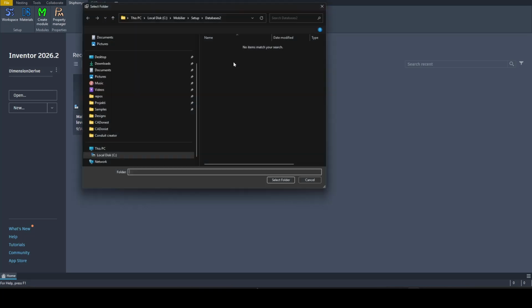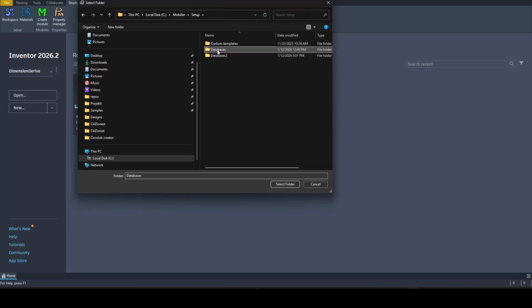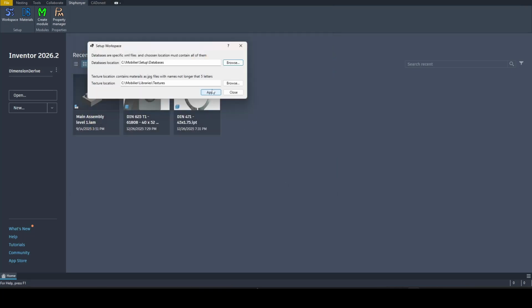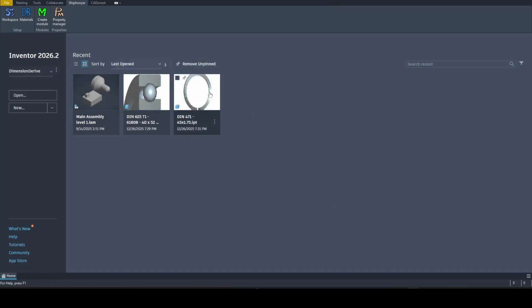We will now restore the default settings by selecting the default database folder using the Browse button. The Apply button is now enabled. By clicking it, the dialog box closes and the software is ready for further configuration.